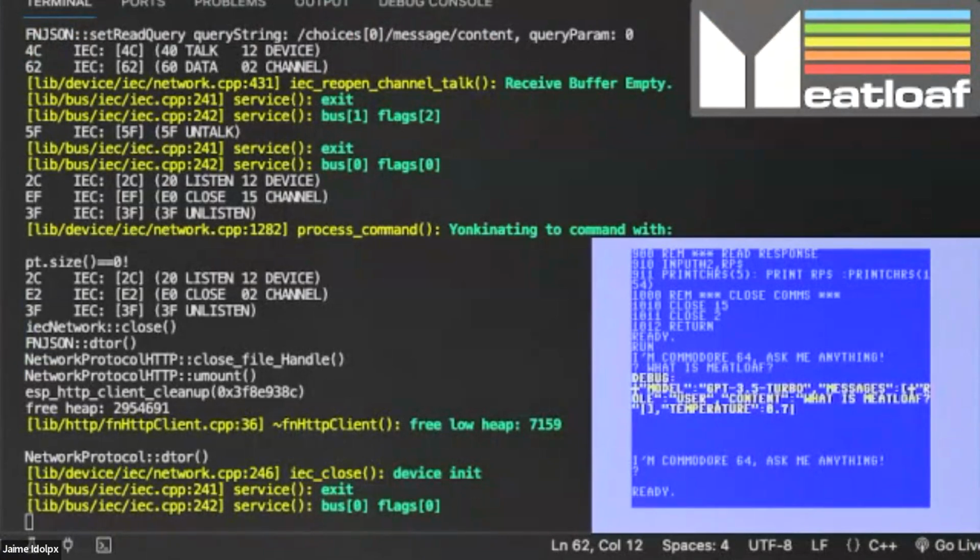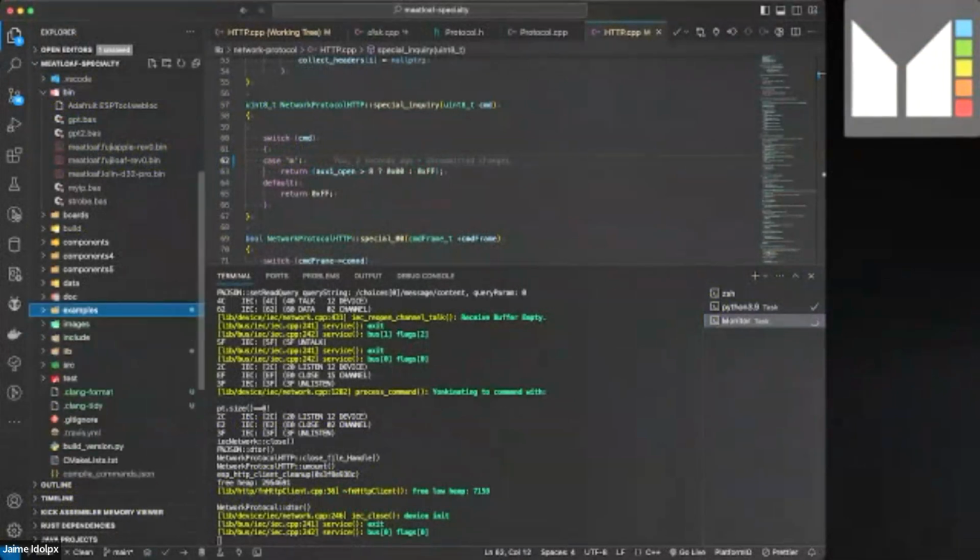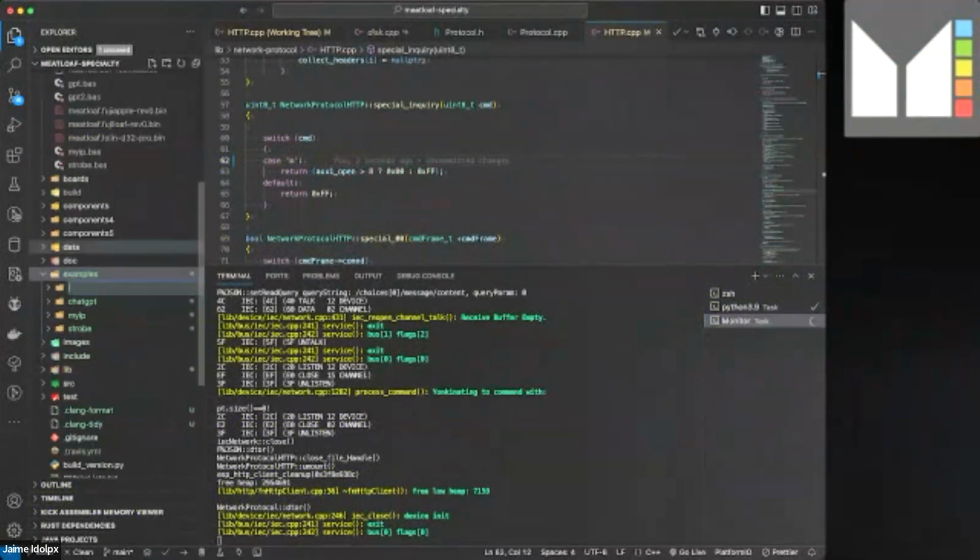Let's go to VS Code. I don't know if you guys can see this okay. It might be better on that big screen. So examples. Another folder here. Folder. Send quotes.